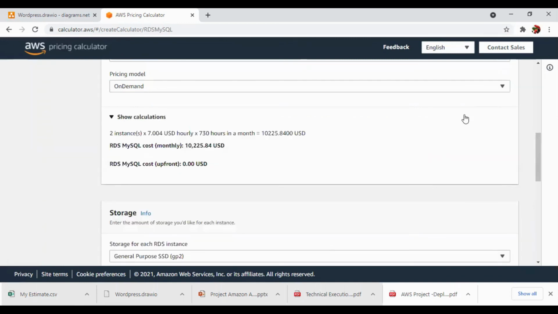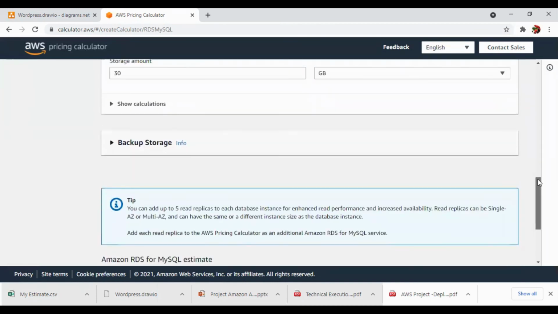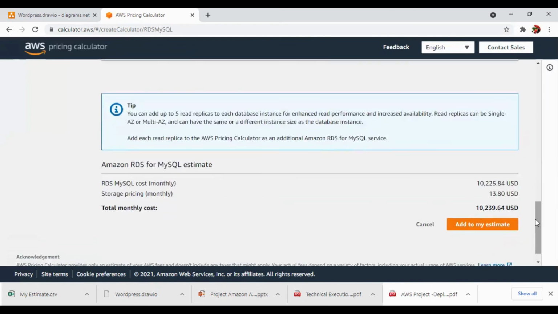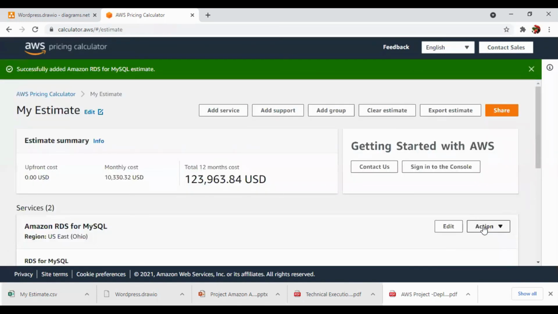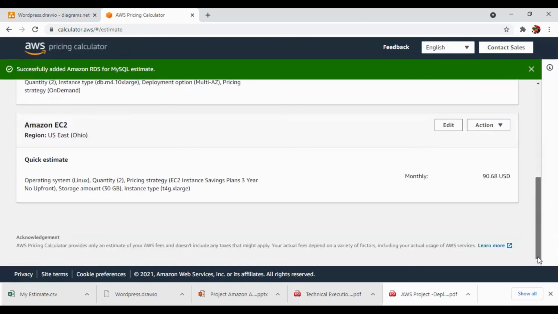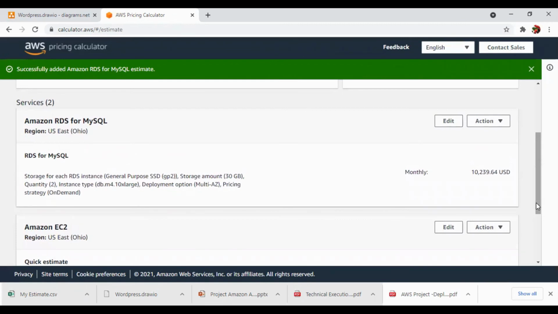And calculations, you can see how it is calculated. And then if we click here, this is the storage, the backup storage you can explore. And then you can see the RDS cost. So add to my estimate. So this is how the actual RDS, now two services are selected. You can see RDS and EC2, and this is how the cost estimation is done. So this is how your proposed solution is done, and how the HLD and cost estimation we have seen. So let's stop here.